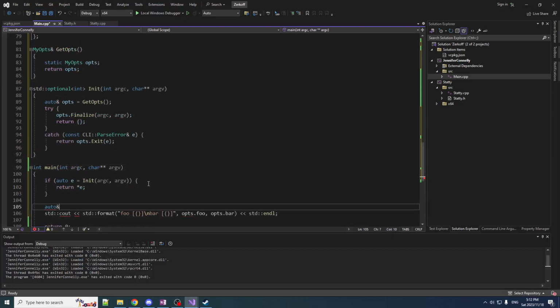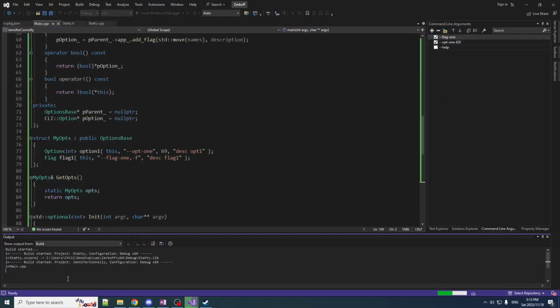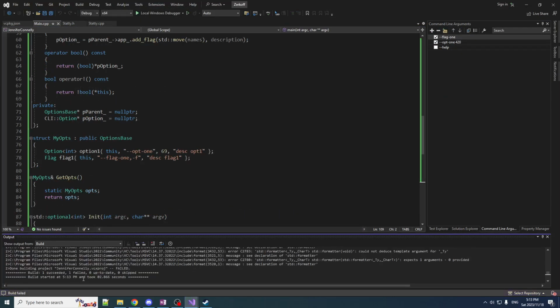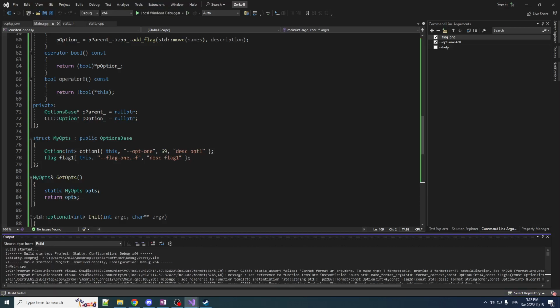We can do auto and we can do const opts is equal to get opts. So we get the singleton, we give ourselves a little shortcut for it. And then in here, we just want to check a couple things. We want to do opts.option1 and opts.flag1. All right, so let's build it, see if it breaks. Looks like we got a little bit of breakage.